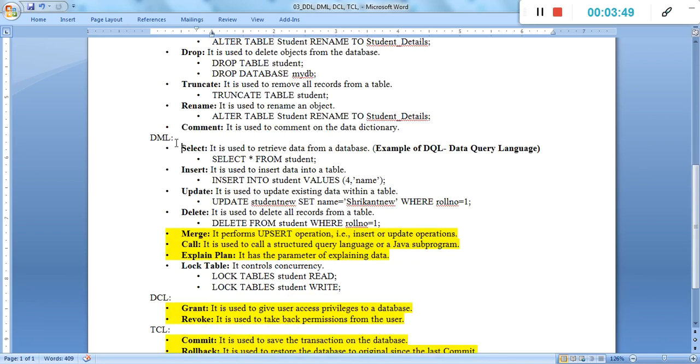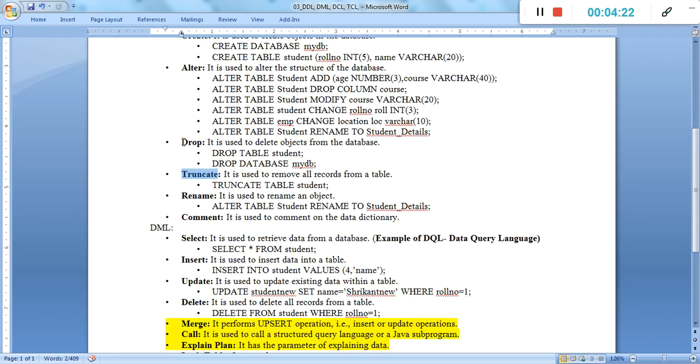Now DML, that is data manipulation language. Select, that is select star from student, where student is a table name. Insert, if we want to insert a record into the table. Update, if we want to change something, like the name of a student where the roll number is 1, then we use update. And then delete from student where, if we want to delete a particular row, we use delete. If we want to delete all the records, we use truncate. If we want to delete the whole table or database, we use drop.